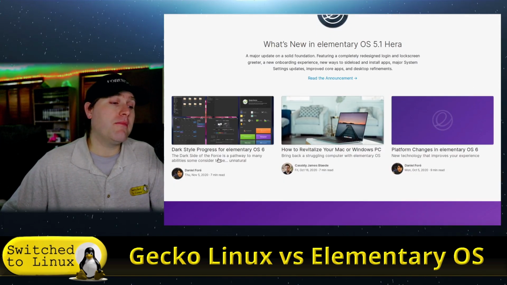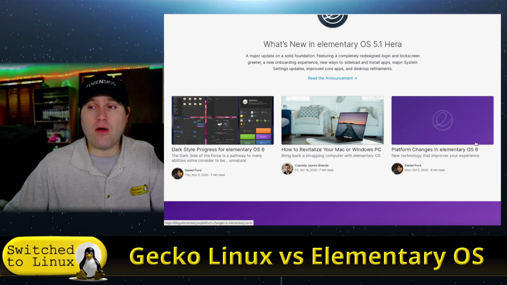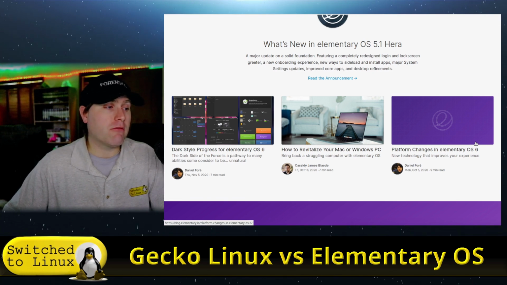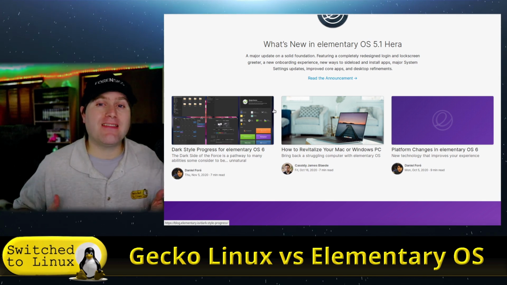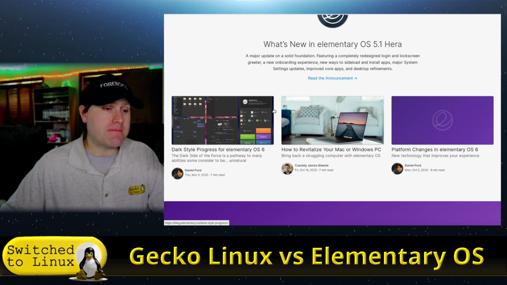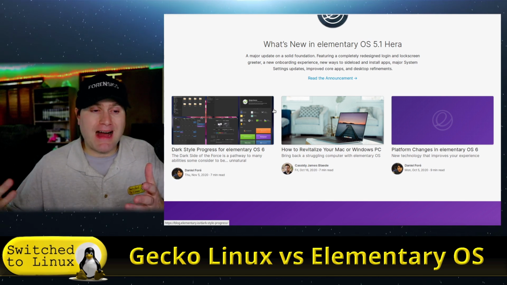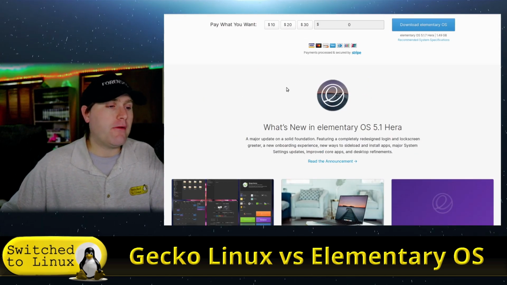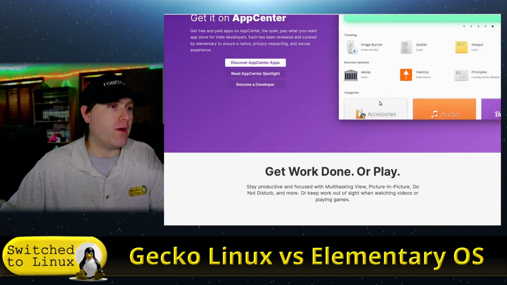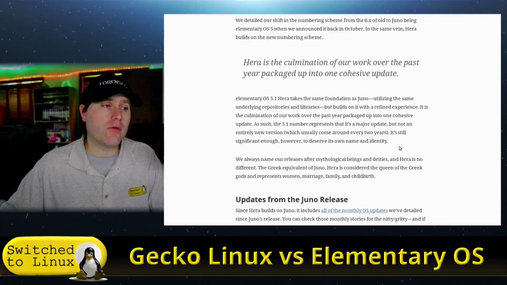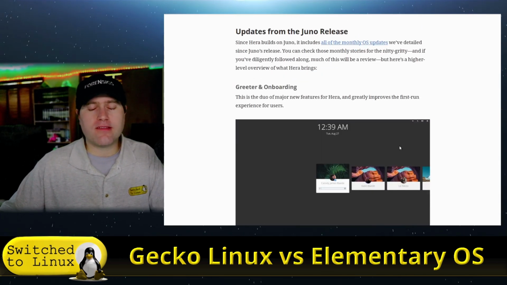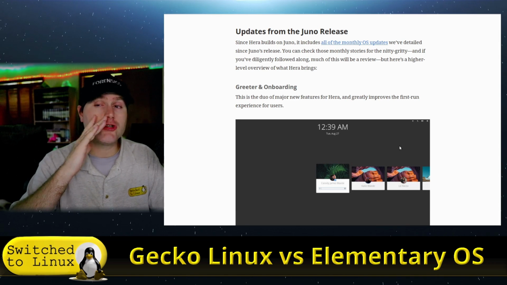There are going to be some things coming up in Elementary 6 that, when 6 drops, I will be doing a review of. They are doing a lot of cool things like dark themes, accent colors, a lot of things that are going to bring Pantheon into the next modern generation of desktops. But for now, we are still on 5.1. And on 5.1, there are a few things that I really like that they did. There's a few things where it's just like, what are you doing, Elementary team?